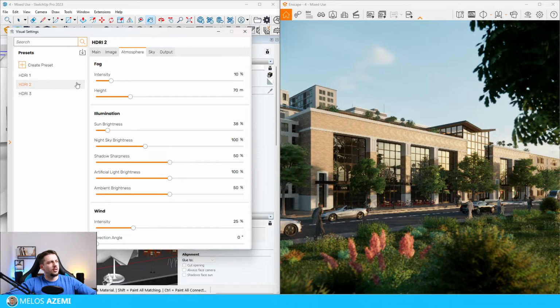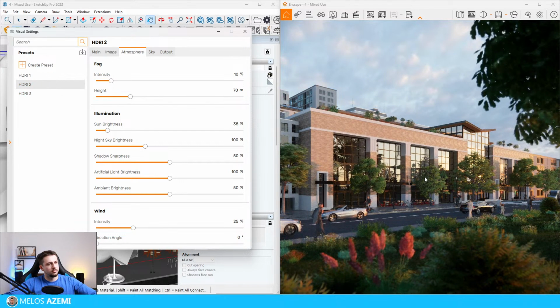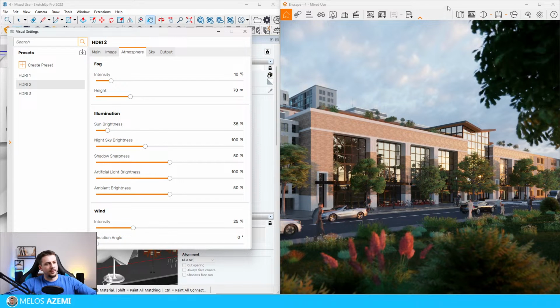This is how HDRI 2 will look. One second. I think this looks very cool. I like the way this looks. We have another vote for HDRI 1.